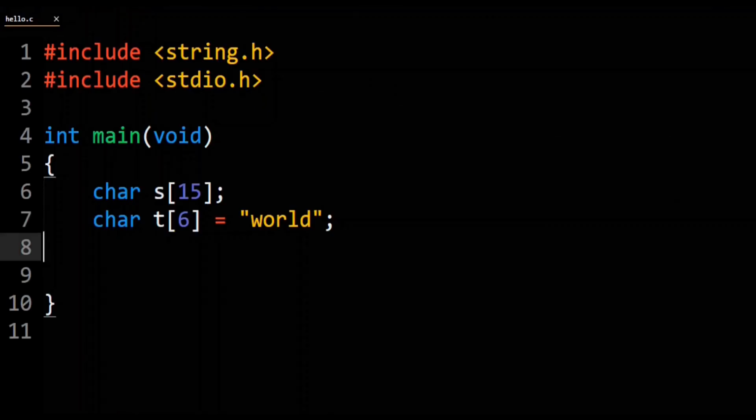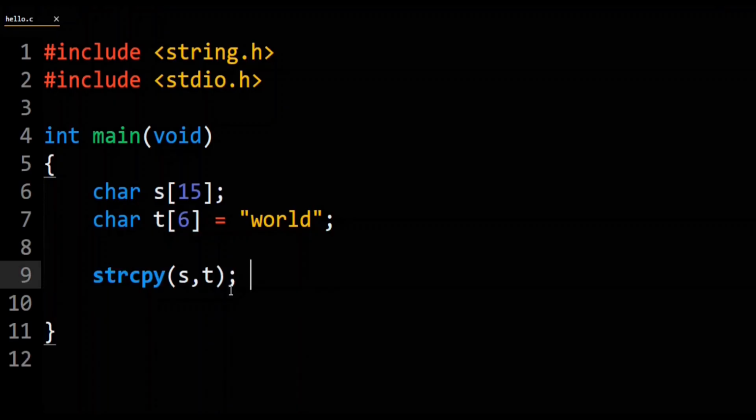If you already know what strcpy does, you know it copies the source string to a destination. So here, the string t that holds 6 characters is equal to the string world. The destination string s can hold 15 characters. Calling strcpy of s, t here would copy t into the destination s and make s now hold the string world. The wrinkle strncpy throws in is that it can now limit how many characters from, in this case, t can be copied into s.